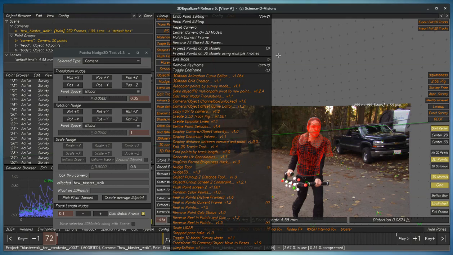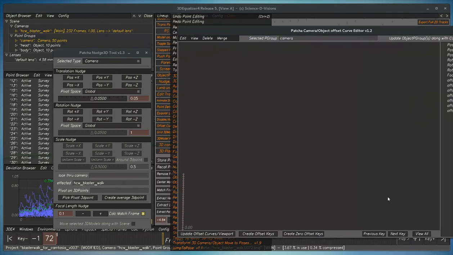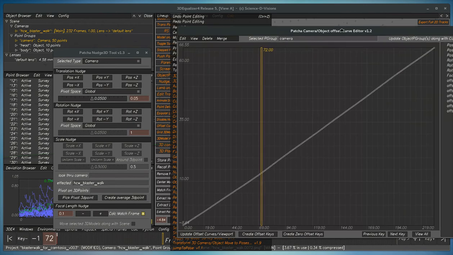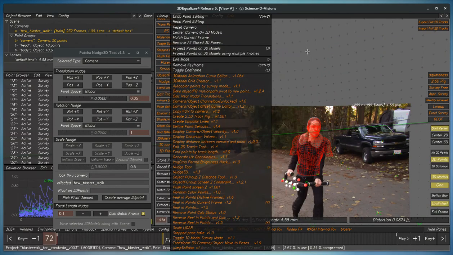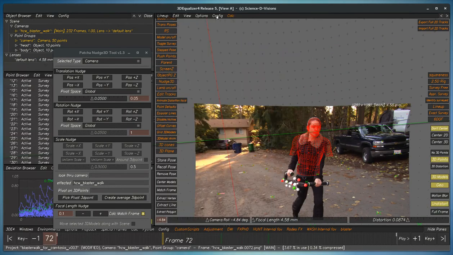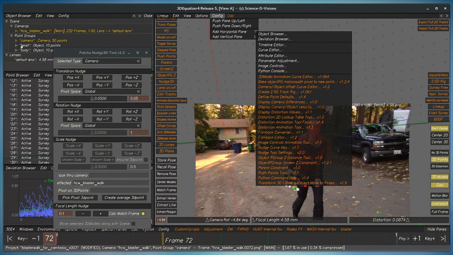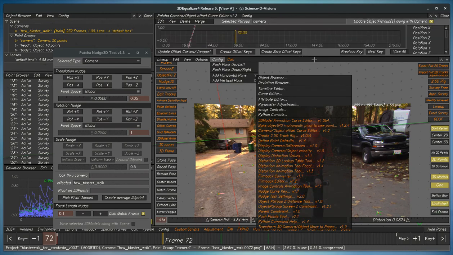This is a demonstration of the Patcha Camera Object Offset Curve Editor. So you can bring the curve editor up here, or it can also be docked. In this situation we'll use it docked. And also when you use it, you have to select the group you're working on first before you bring the editor up, because you cannot change it after it's open.